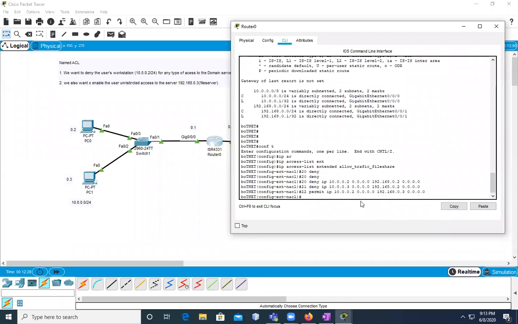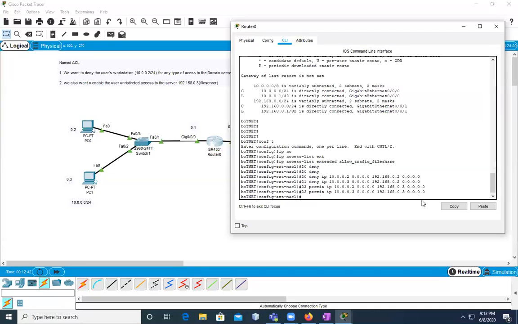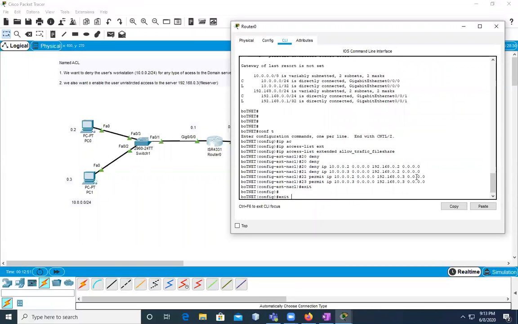Done. Now I'm going to write it on line number 23 and permit IP in the same way, 10.0.0.3 with this wildcard mask, and if it wants to reach this particular destination IP, please permit. So permit. That's it. And now the main important thing that you need to do, we will take an exit from here.